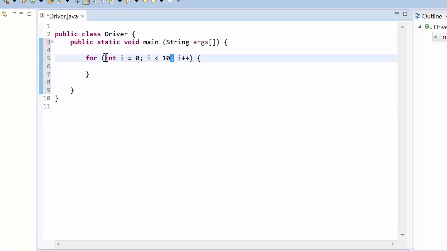Well, the first thing is an initialization phase. Notice that we're declaring a variable here called I, which is just going to be our counter, and we're going to initialize its value to 0. Now realize that this initialization section here occurs exactly once. We only do it one time at the very beginning of the loop.